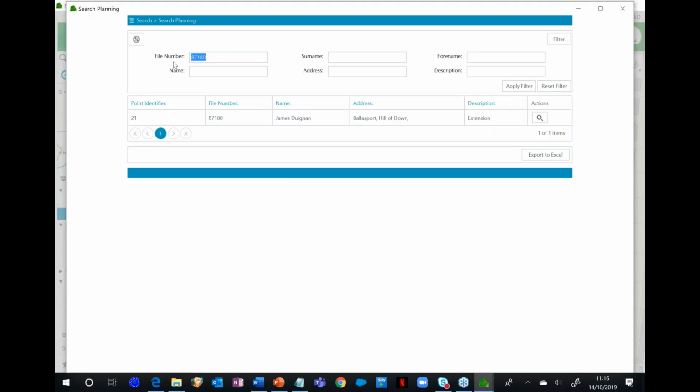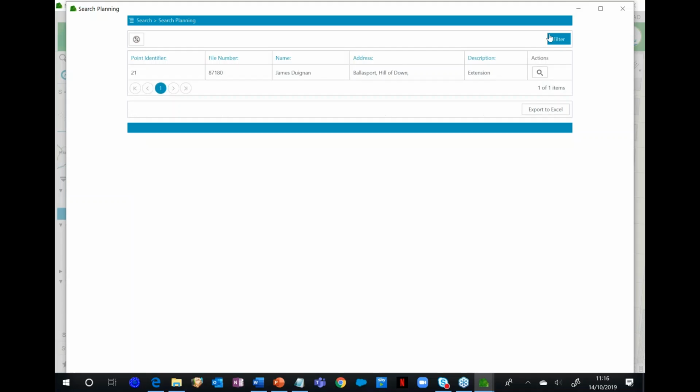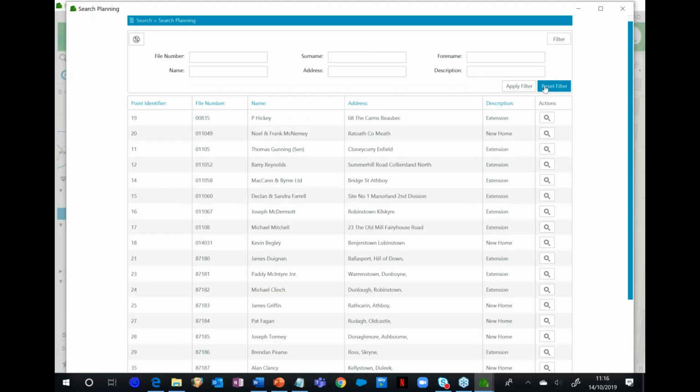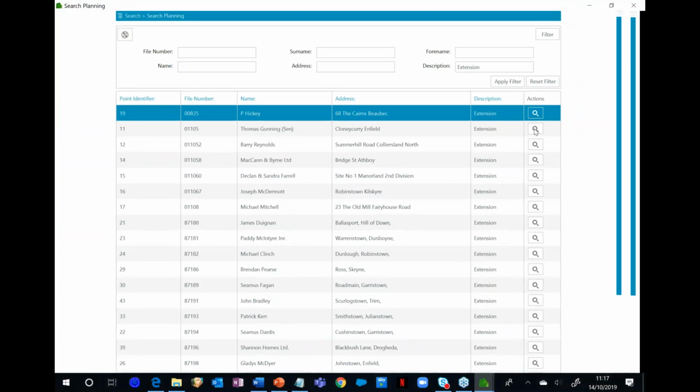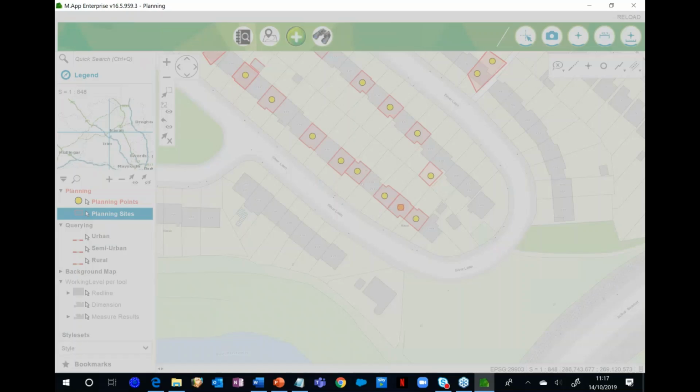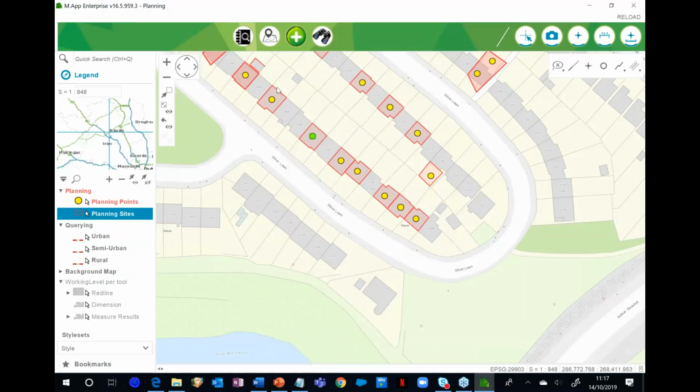Or if I just want to look for a type, a description, if I just want to see all extensions, you can see extensions or whatever type, and I can reset the filter. If I look for extension this time and filter, you can see now we've only got extensions, and then you can look at the record and see it on the map. So we've got this nice report that allows you to filter down and also allows you to see the data on the map. You can also export that data out to Excel.